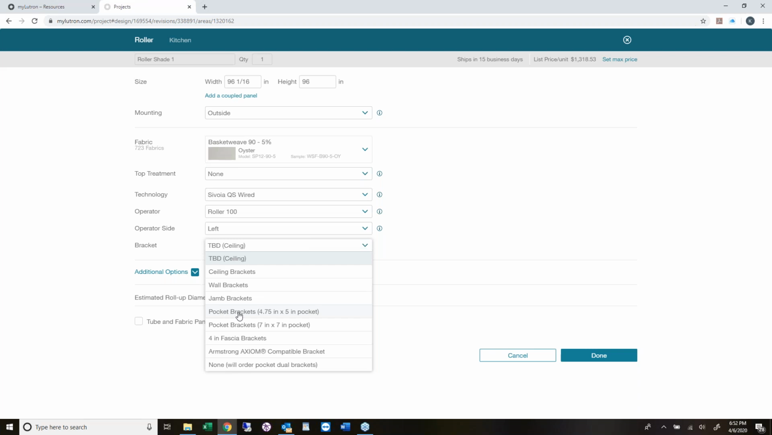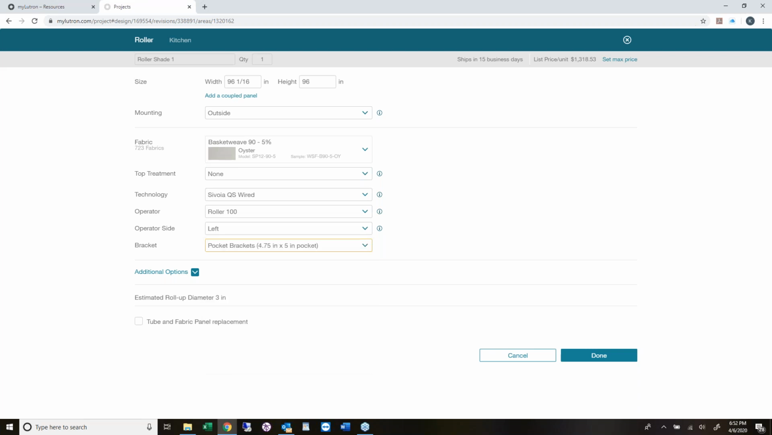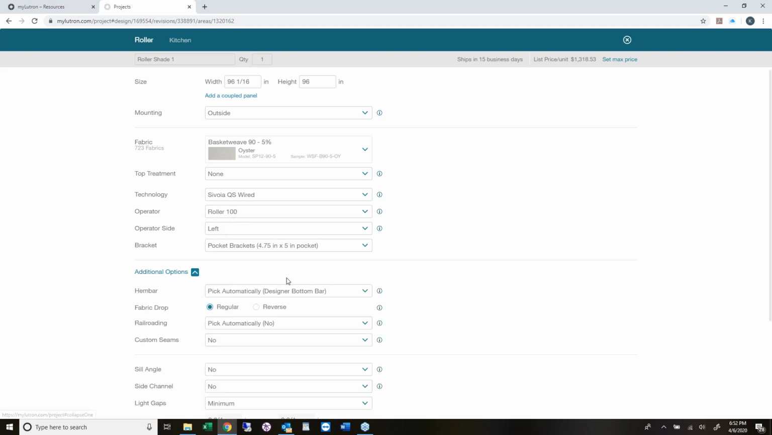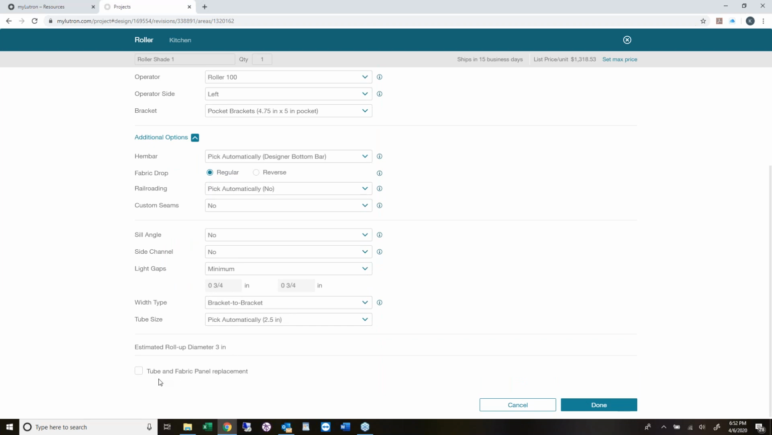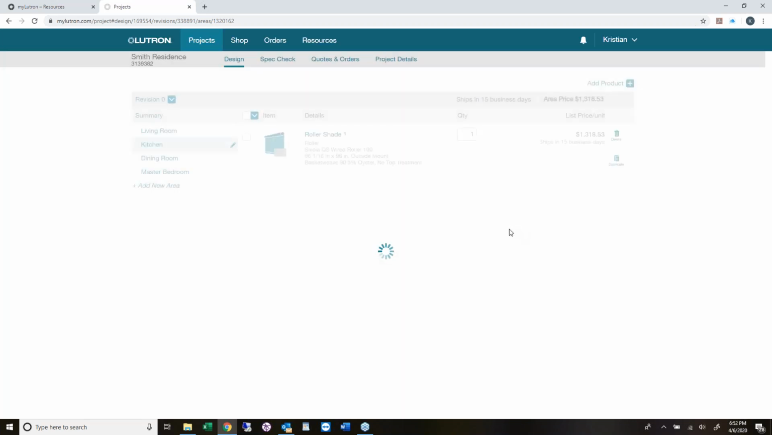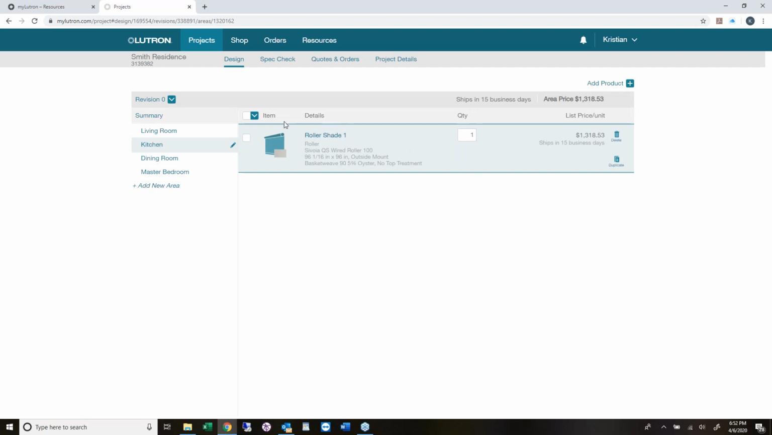So right here, I'm going to select this pocket bracket, 4.75 by 5, which fits the roller 100. So I go to my additional options, which is the same as it was before, and I hit done. Great. So now I have a completed shade with no top treatment, but it's going to have the appropriate brackets I need to go into a pocket.